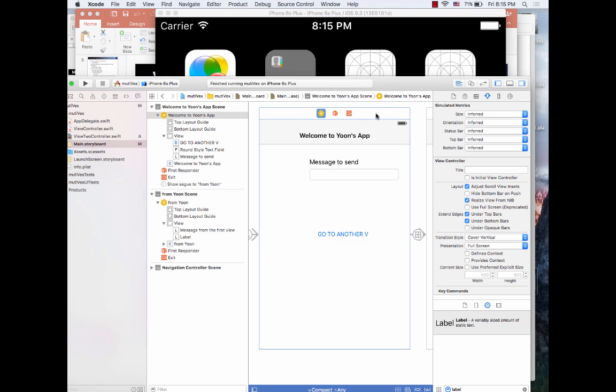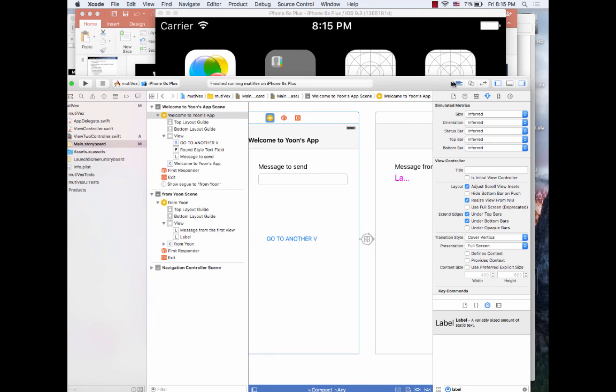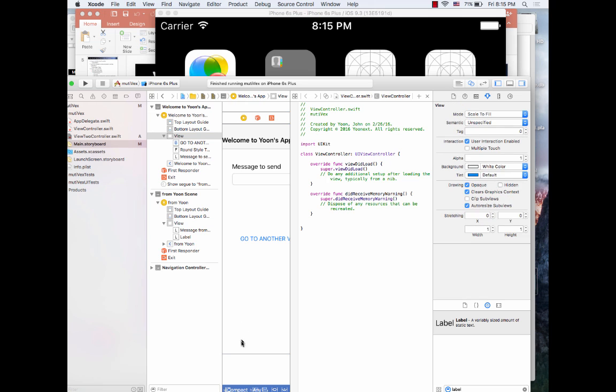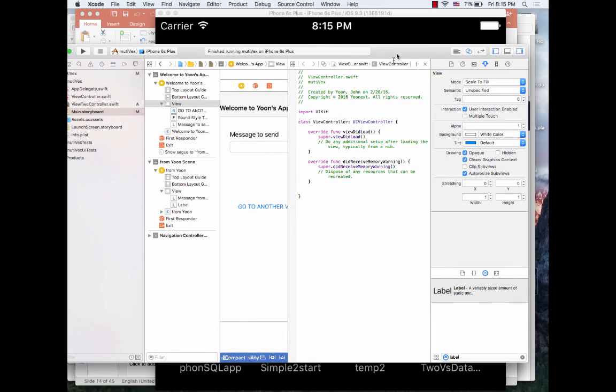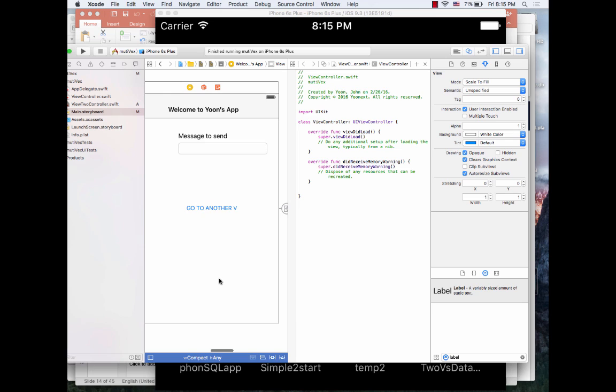Coding. So click the first view. Okay, so push a little bit here. And then upper right, there is a two triangles overlaid. Click on that so that we can bring the view controller Swift. And I do not need this, so make it a little bigger. So I have here the code and here storyboard.